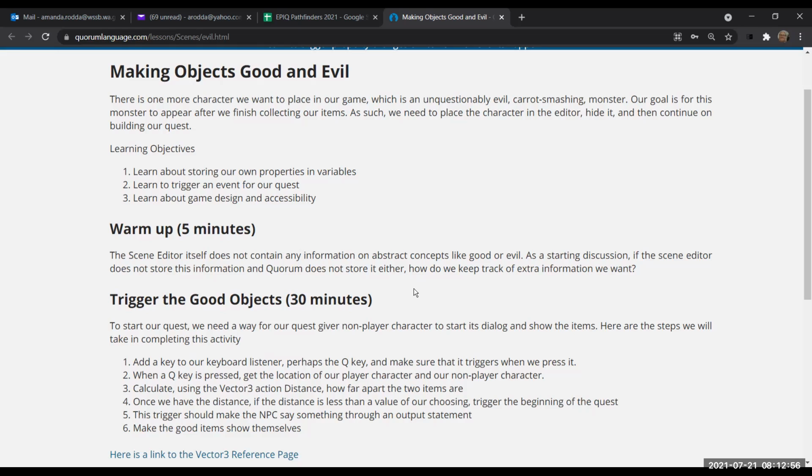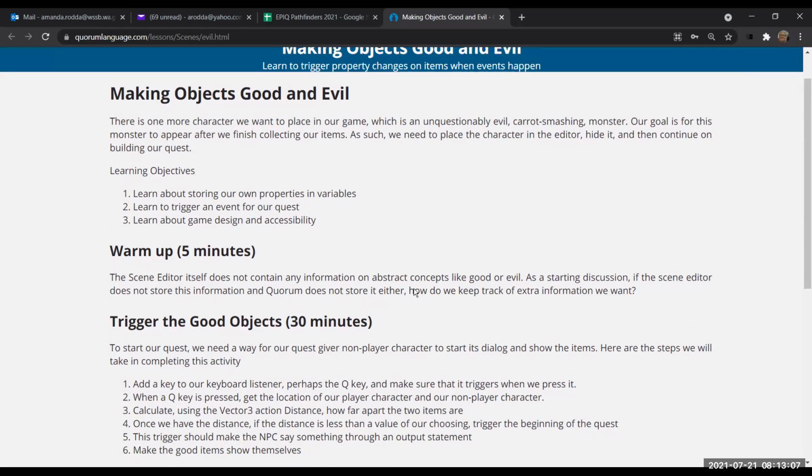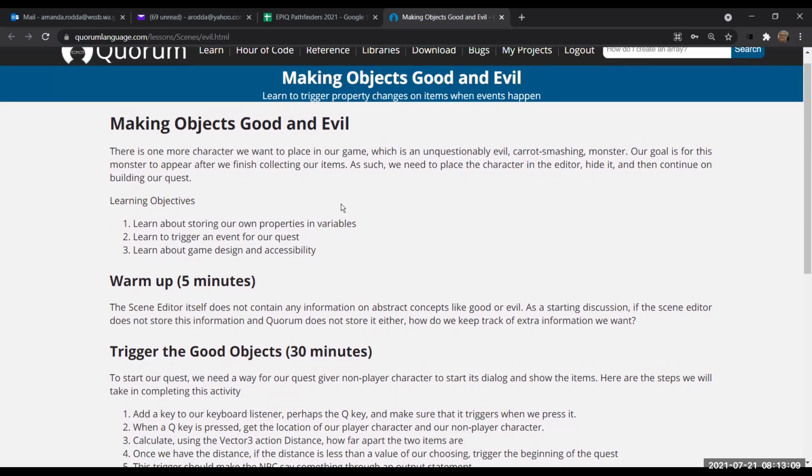So it says for our warm-up, we are going to think about how do we keep track of extra information. So where does extra information go? What do we need to know in our games? How do our games work? What do you think? Other information besides this is a player I've put on the screen. Where does that live? How does that get stored? What do we think?